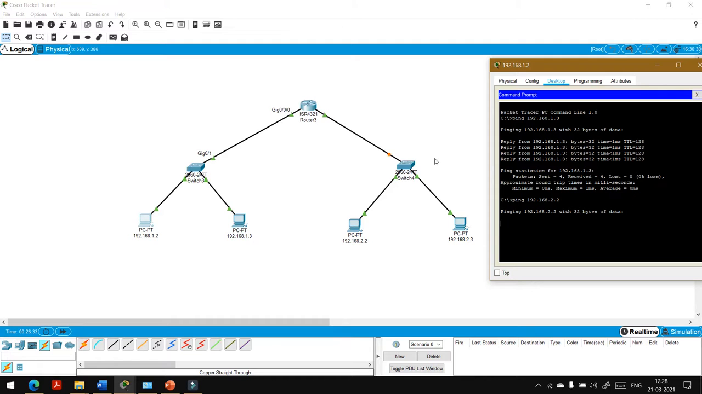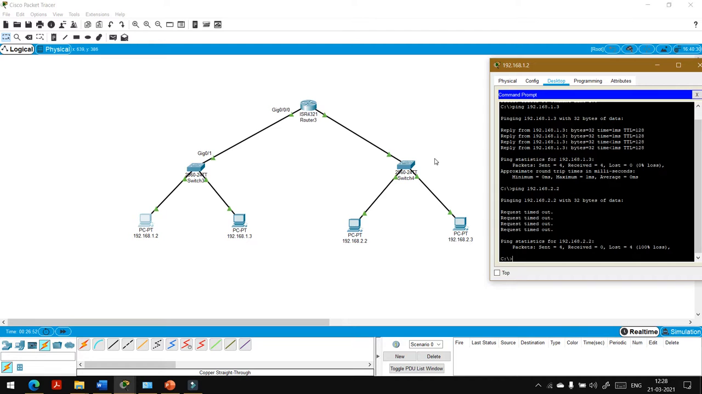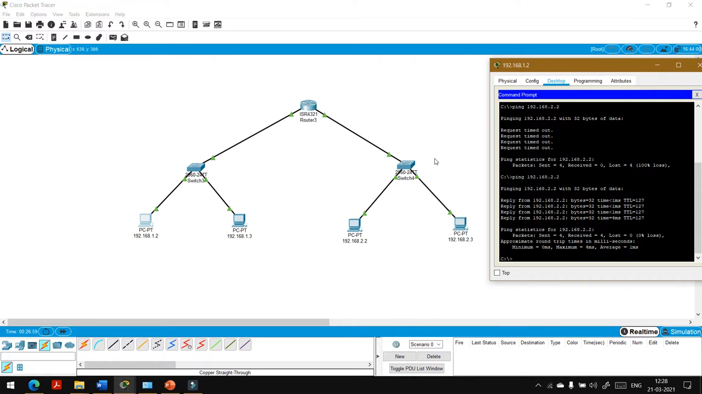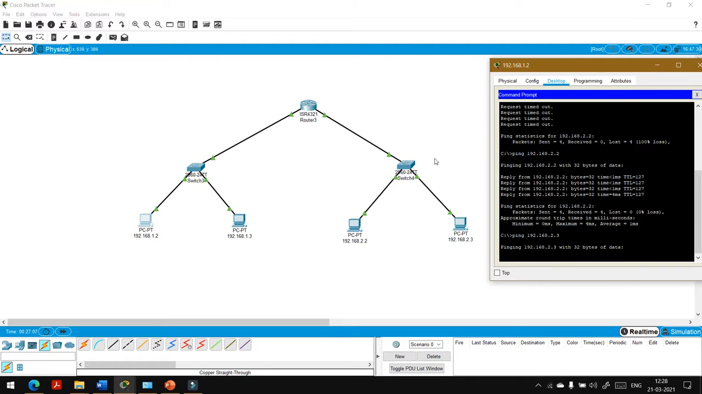It will take time because the first time a packet is flowing from LAN 1 to LAN 2. It might be possible that the first time we may not get a response. Okay, the second time we got the response. Okay, from 1.2 we got a response from 2.2. Let us check 2.3.